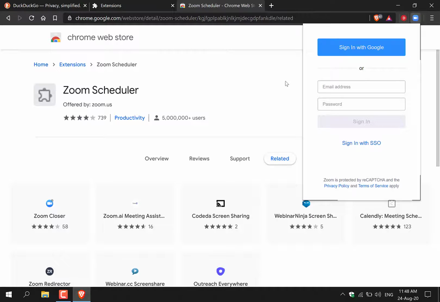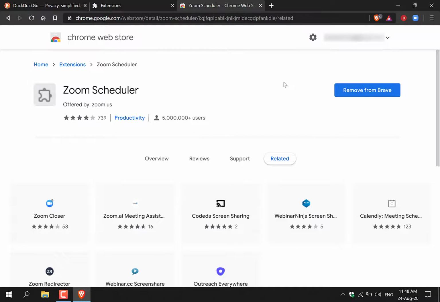What's great about Brave is that it's based off the same open source Chromium code that Google Chrome is. Therefore, the majority of Chrome extensions will also work on Brave.